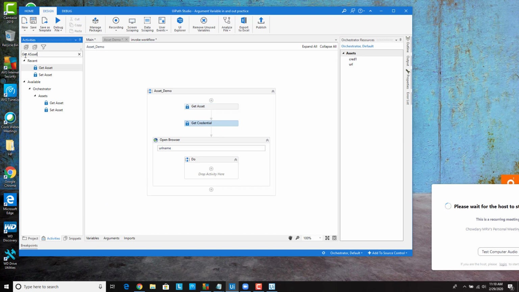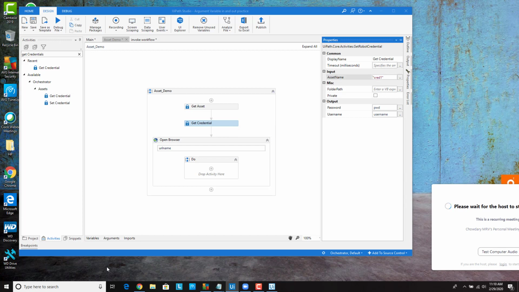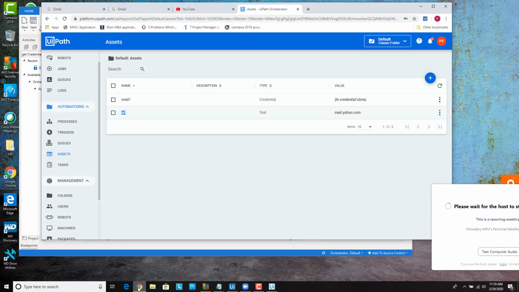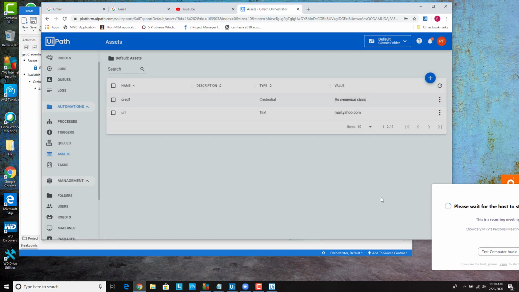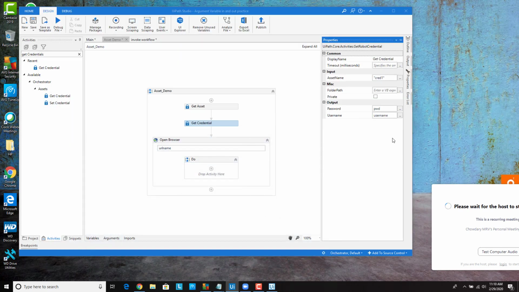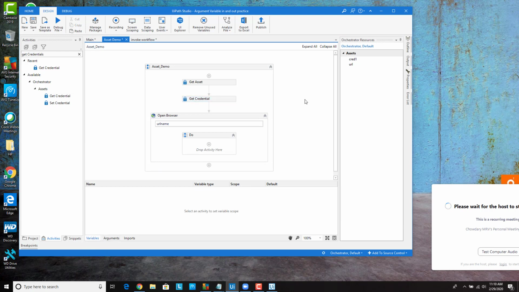Same thing to get your credentials, so you just go to get credentials. You come here, get credentials, properties, define the asset name that you have defined, which is cred1, because that one has your user ID and password both. And once you do that, you put double quotation marks here and you define your variables. Once you're done, that's it.